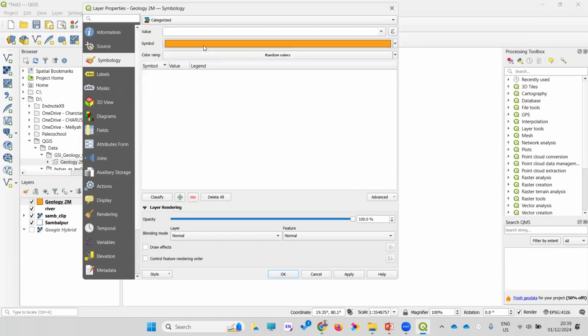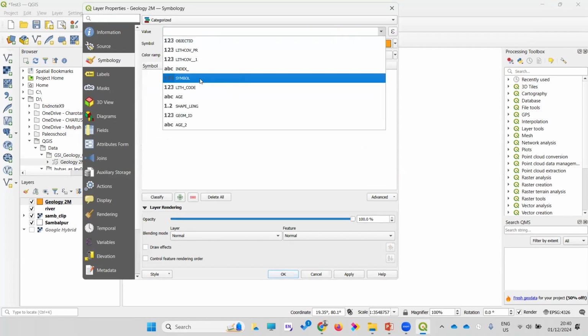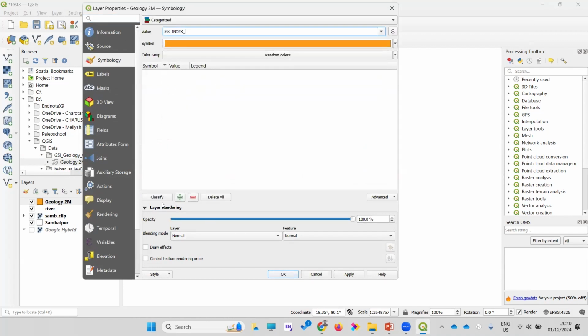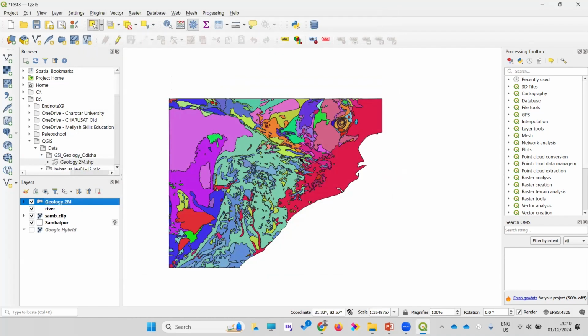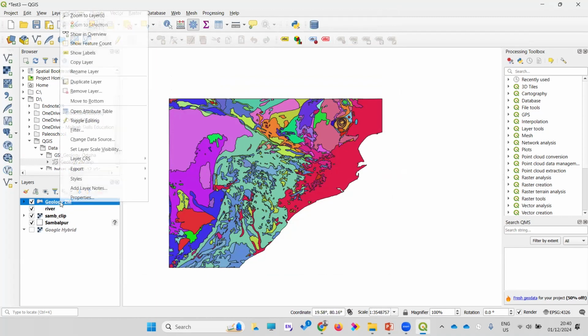into categorized based on the parameter that is index. I know these tables, that is why I'm selecting index, but otherwise if you don't know, then you need to find out what indexes are there. So then this is the geological map. Okay, so I'm getting rid of this geological map at this moment.